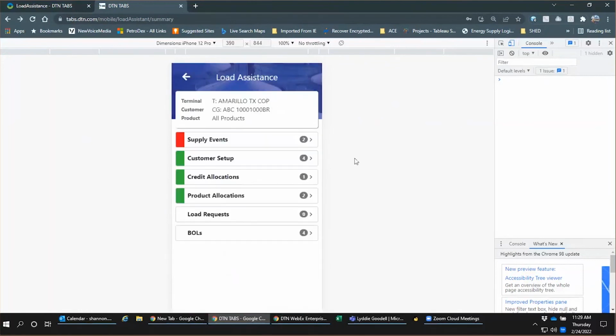So this is just a mobile optimized version of that Load Assistance dashboard, and it does come with the Load Assistance dashboard if you have it. It uses your same TABS login. It's just a different URL you would put in on your phone to show them. Let's see here. Any questions on Load Assistance dashboard or supply events? I think I went through a lot of this. If there's any questions on it, now would be the time.